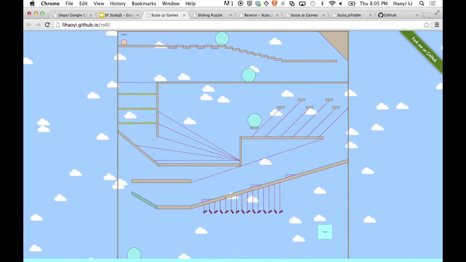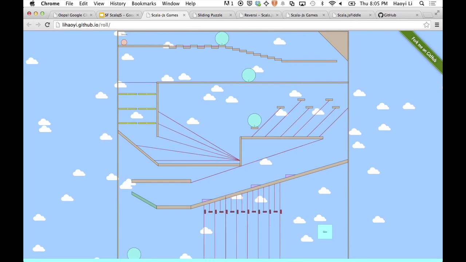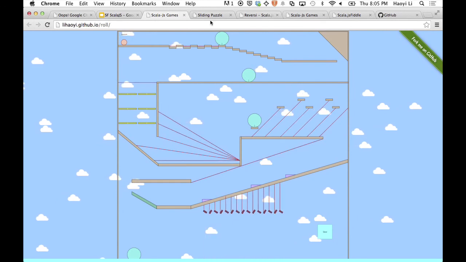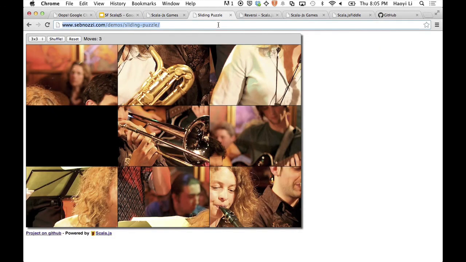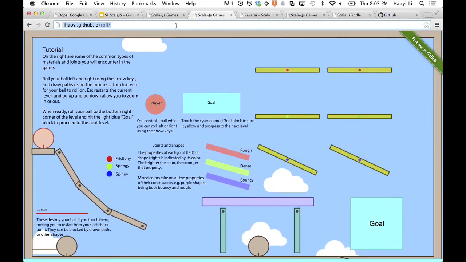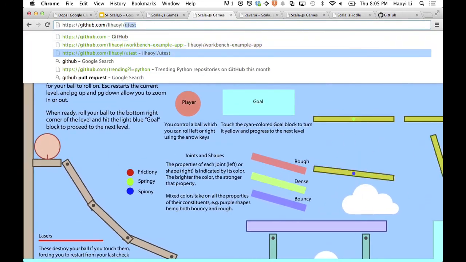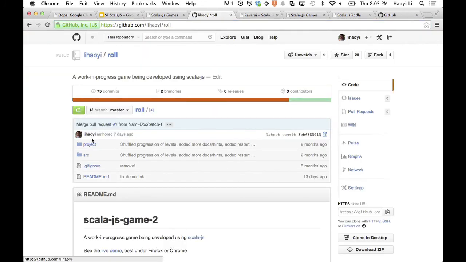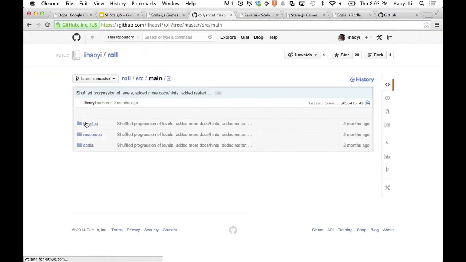But what does it mean to be written in Scala? The physics is using a JavaScript library. And if I go to, let's go to github.com/lihaoyi/roll. So this is the source code of the project.